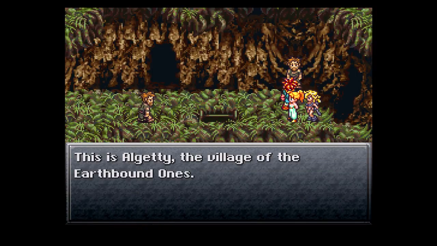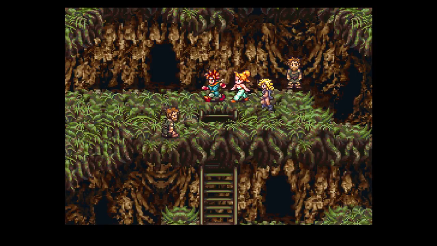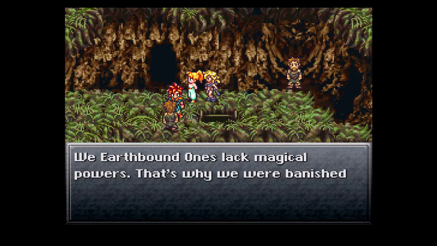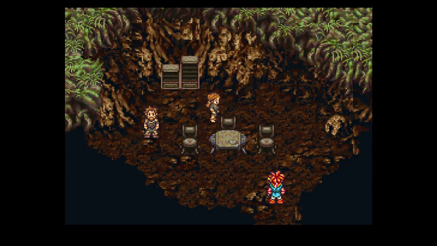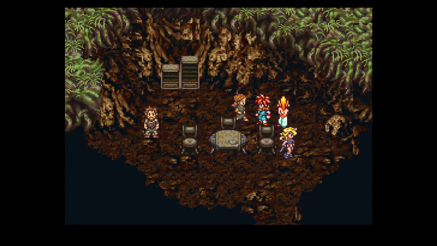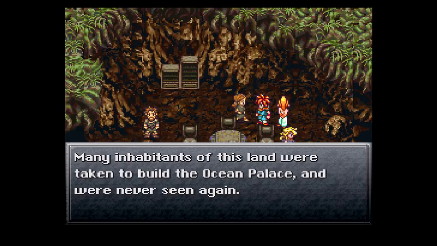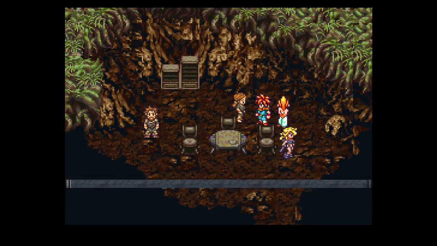This is Alagiddy, the village of the Earthbound Ones. We Earthbound Ones lack magical powers. That's why we were banished from Zeal. But my bot works now. Many inhabitants of this land were taken to build the Ocean Palace, and were never seen again.